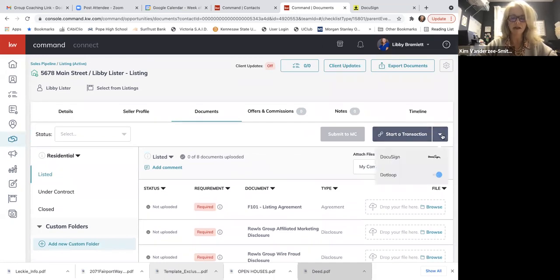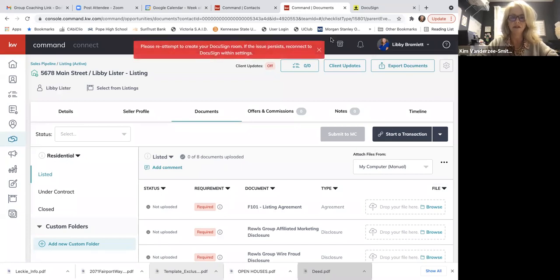So when you hit the drop down, it gives you options where you can choose DocuSign or .loop. And this is why you wanted to make sure in Command that you already were connected. So you'll click DocuSign, and then this is going to take you over to the DocuSign.